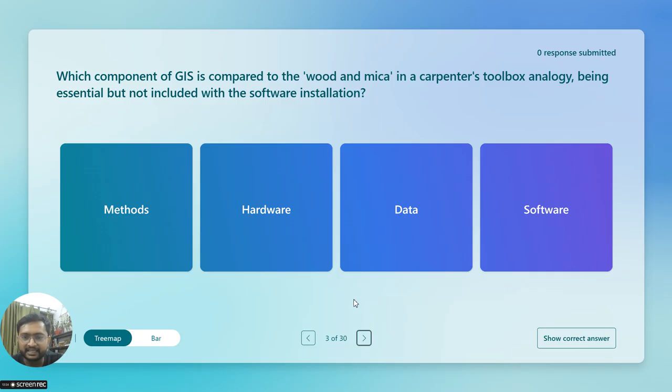Data input. Yes, data. So the analogy here is a carpenter's toolbox. The toolbox is the software. In a carpenter's toolbox, we have different tools, but if we do not have mica or wood to make furniture, then we cannot start working. Similarly, in GIS we have software, and inside that software various tools are available. But if we do not have data, then it's meaningless. We cannot use those tools.